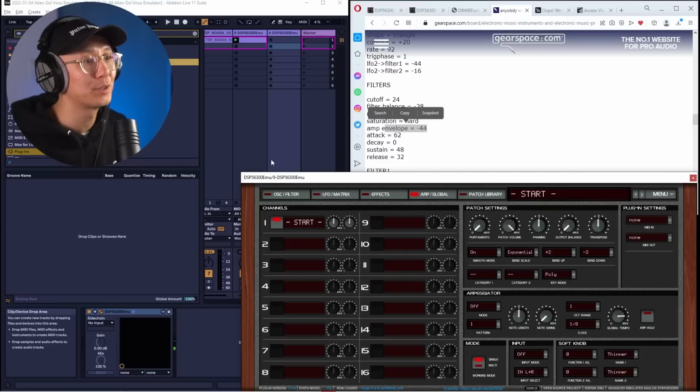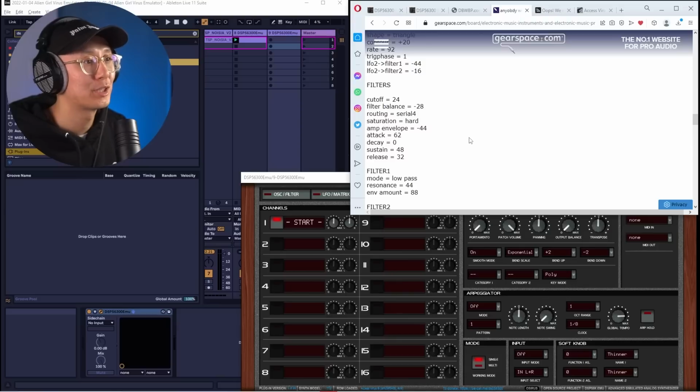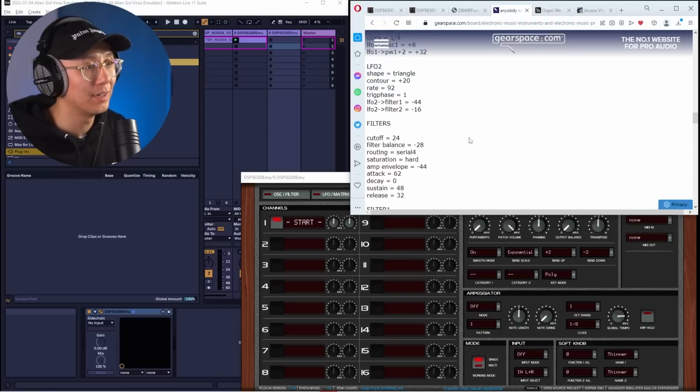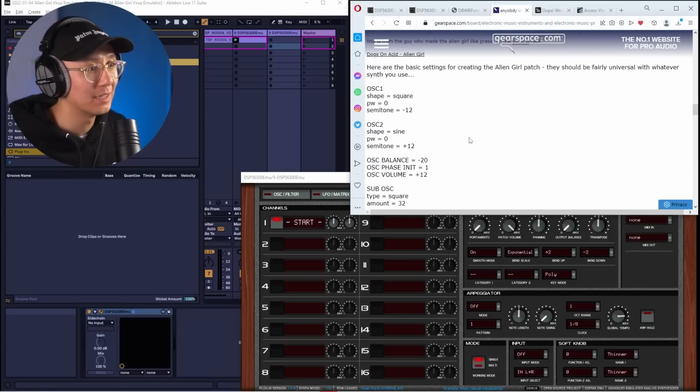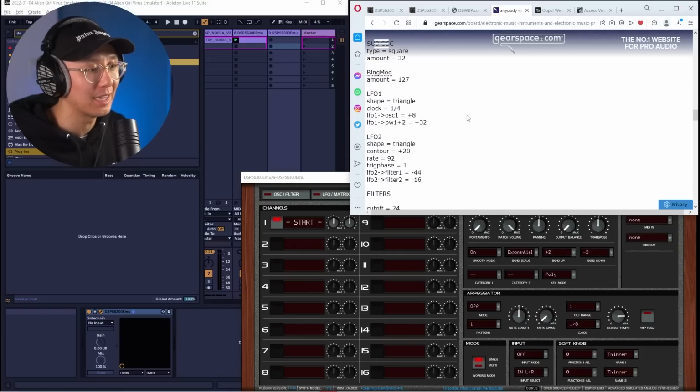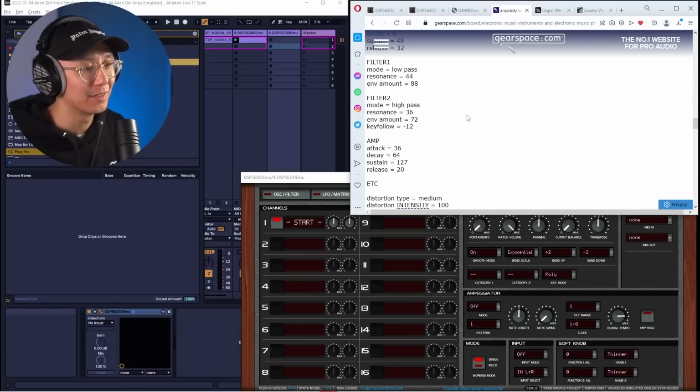Yeah, it sounds alright. I'm sure if I tweak, I got some of these settings incorrect. If you can tweak them, maybe you guys can follow it better and get it exact. If you get it exact, let us know. Comment down below.